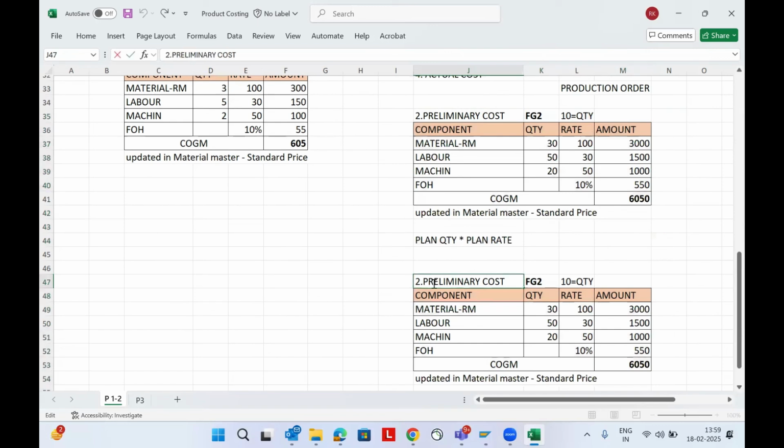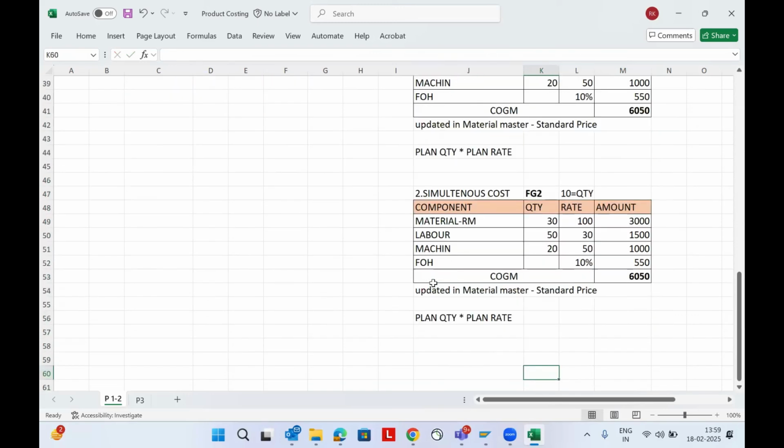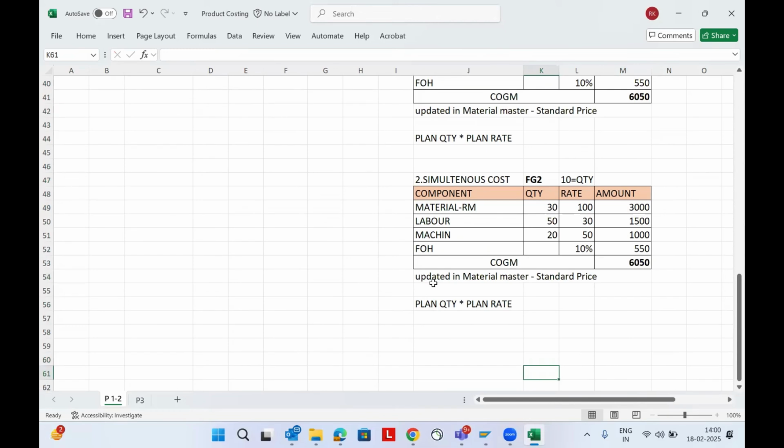So the third cost, we call it a simultaneous cost. Okay, simultaneous cost is when you actually realize how much quantity or how much resource you have consumed for this particular order, let's say a lot of 10 quantities. Let's say when we started issuing the goods to the production department, instead of 30 which was planned, we are going to issue 35 for some reason.